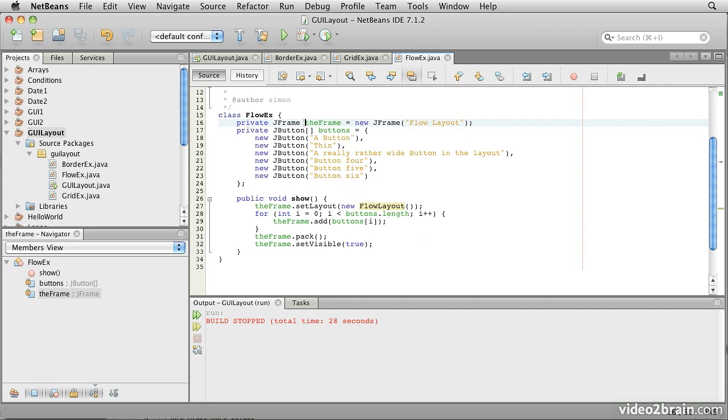So in this case, we create our frame, we give it its label, we create an array of buttons, we give them different names. You'll notice this one is designed so that it's extra wide and this one is a little narrower.